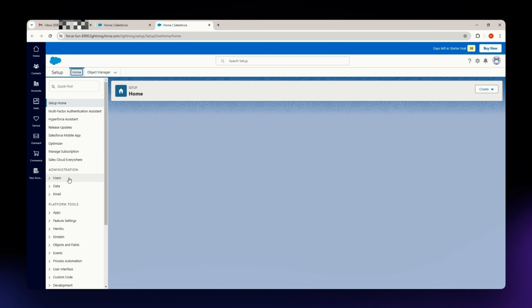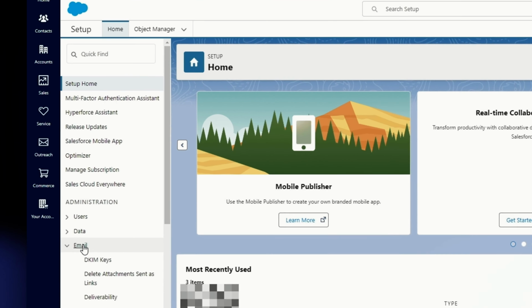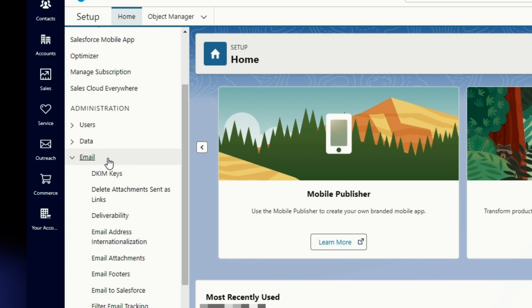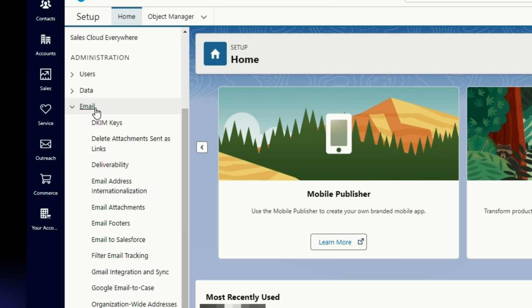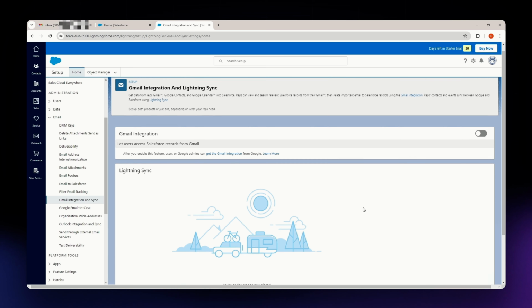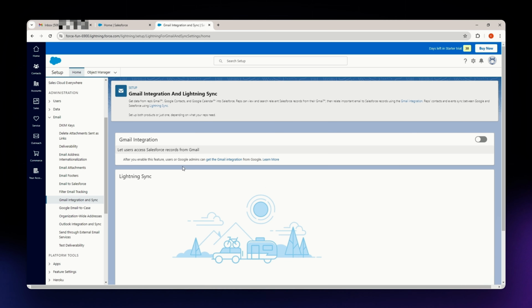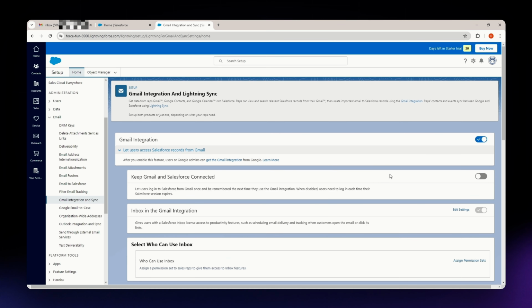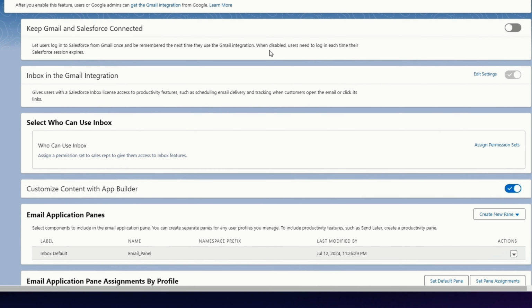So once you are in the setup page, what you need to do is to go to the email section. Right here, just locate it on the left side bar of your screen, and under email, go to the email integration and sync. Once you are in here, this is what you should be able to see. So on this section right here, it says Gmail integration. So what you need to do here is to simply toggle that on, and then these sections will appear.